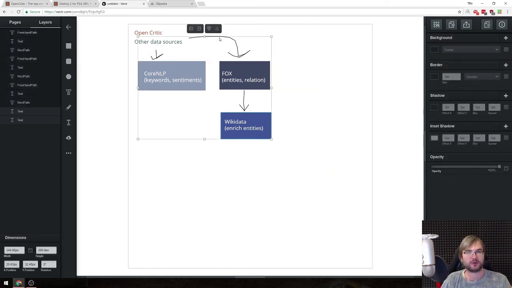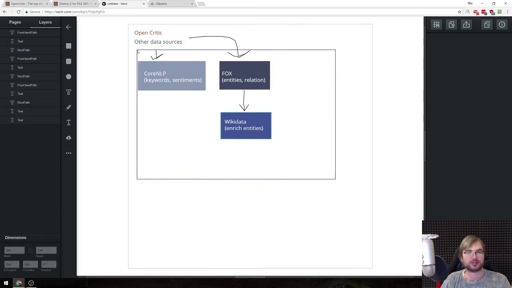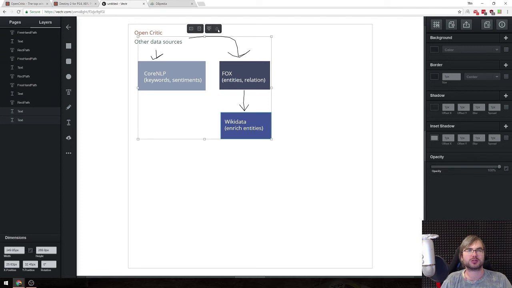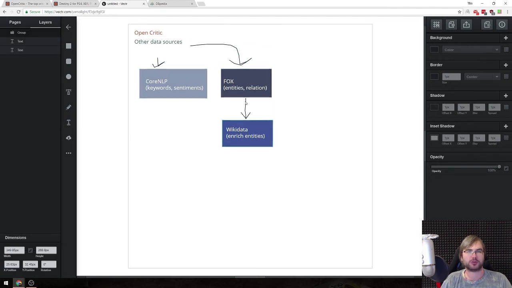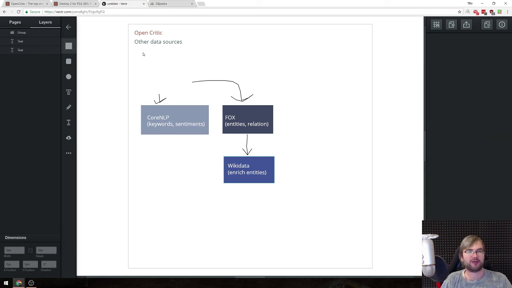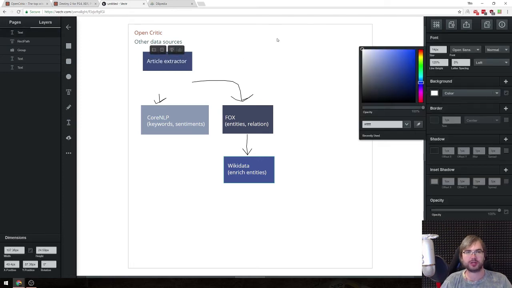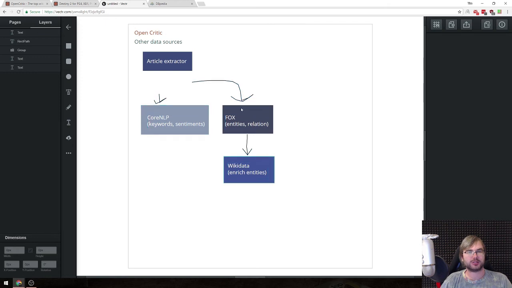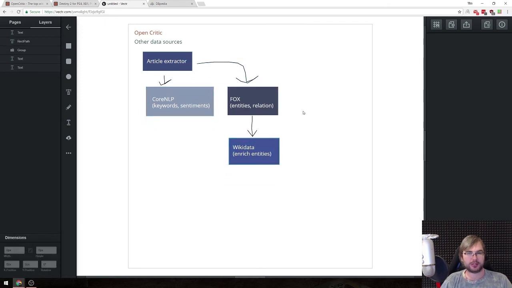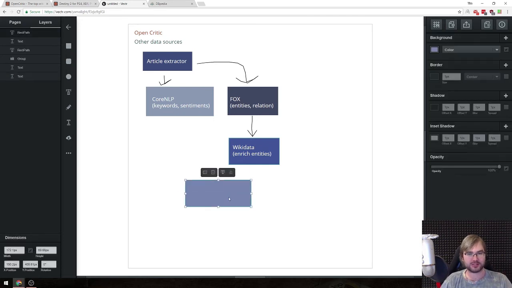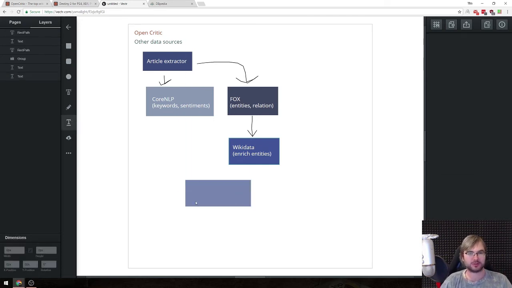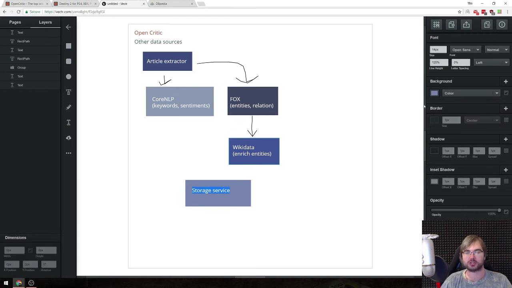So first of all, let me group it. There we go. Cool, so actually, we will have an extractor first, right? So we will have an article extractor. I don't see what I'm typing. This is terrible. Please give me a white color. There we go. And the article extractor will send it to the processing bits, right? And then once we're done, we're going to have a storage service, or I guess just call it storage in this case.